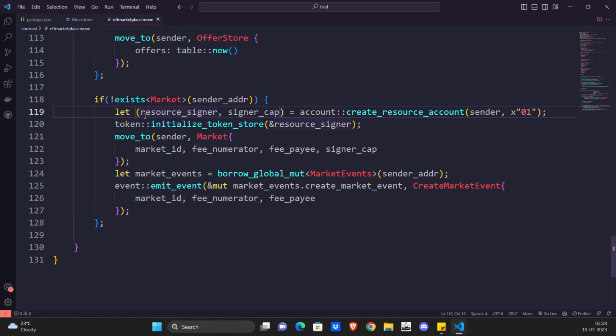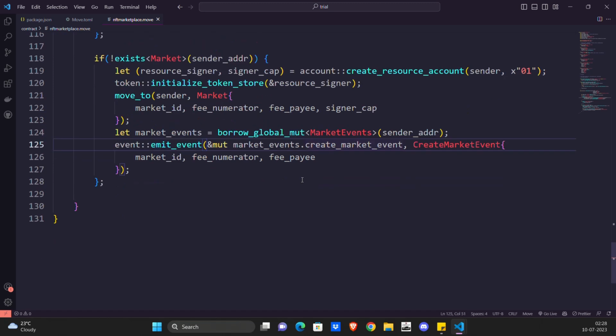Now we have this let market_events. This line borrows a mutable reference to the market events resource associated with sender_addr, and here we are using the borrow_global_mut function. You can check it out on the internet. It allows us to access and modify the data within the market event resource.